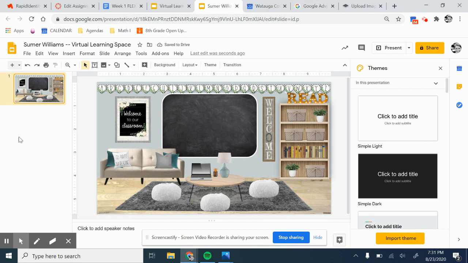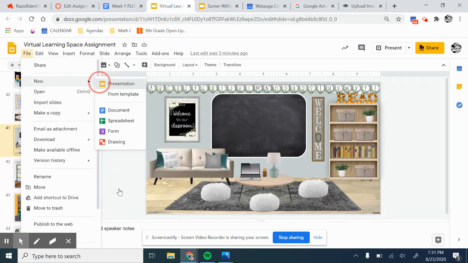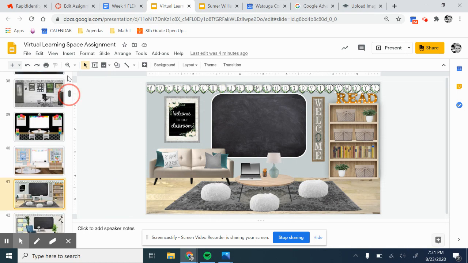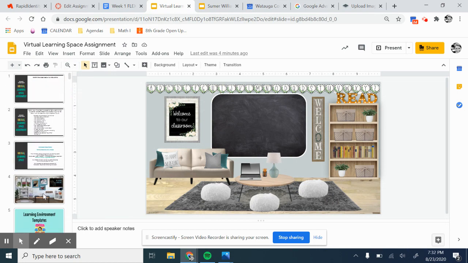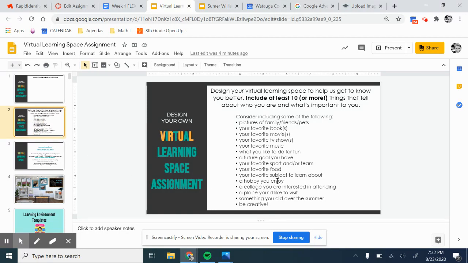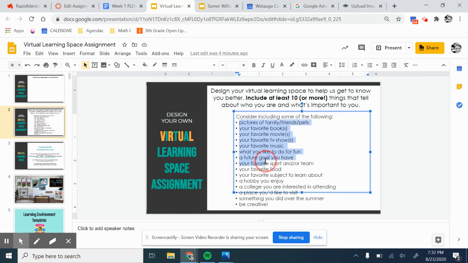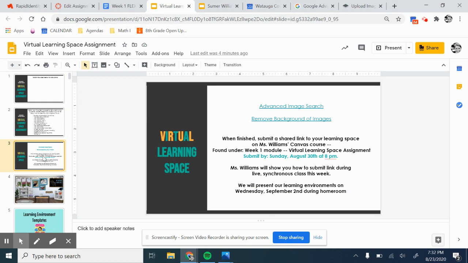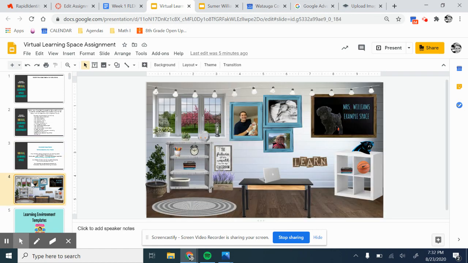All right, so next, you want to start to add and make your own things show up in your virtual learning space that are important to you. So I'm going to go back to the one that I have shared with you, and I've started an example of my own. Keep in mind, back on slide 2, I've given you some examples of things that you might want to include in your virtual learning space, but you're not limited to it. All you have to have are at least 10 different things that speak to things that are important to you. Okay. So the next thing is I'm going to show you mine that I've started.